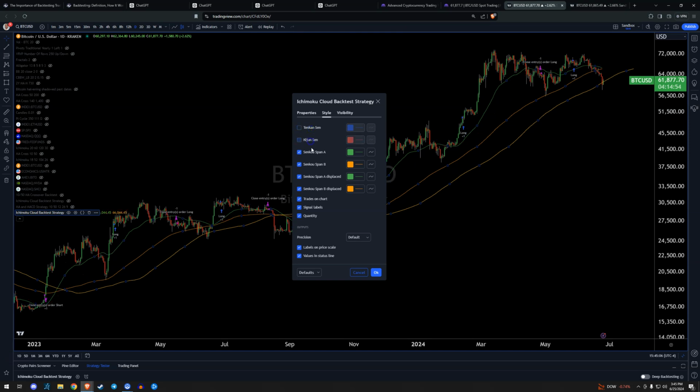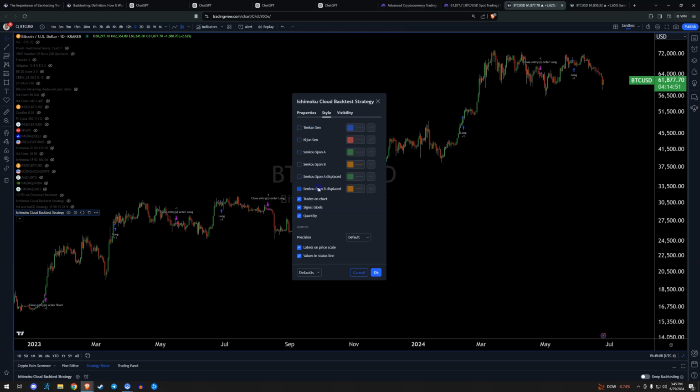On the style, you can always shut this off. Like, let's say you don't want the cloud on your chart, but you want some sort of indicator that tells you when to go long or when to close longs. You can also just take that off the chart if you want.